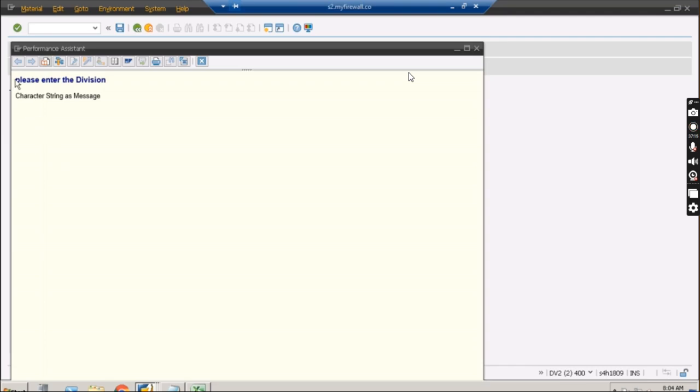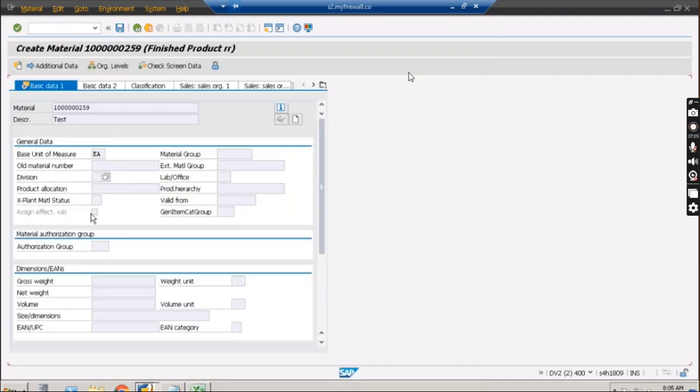So what are the ways? Please enter the division, right? Character string as a message. Please enter the division character string as a message. So this is not the SAP standard functionality. Okay, I will go and contact the functional consultant. He will check from his side whether it is the SAP standard functionality. He will tell no, it is not the standard functionality.